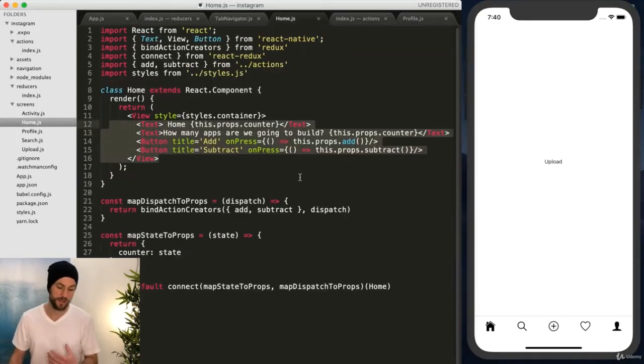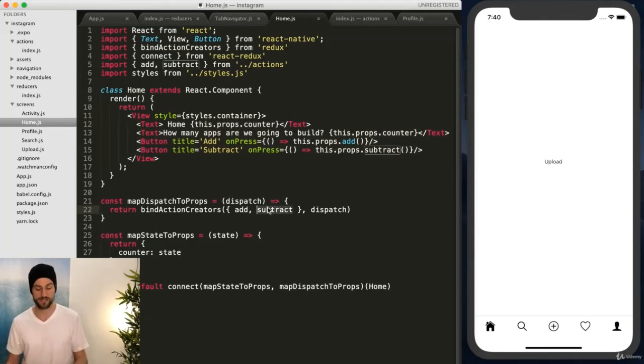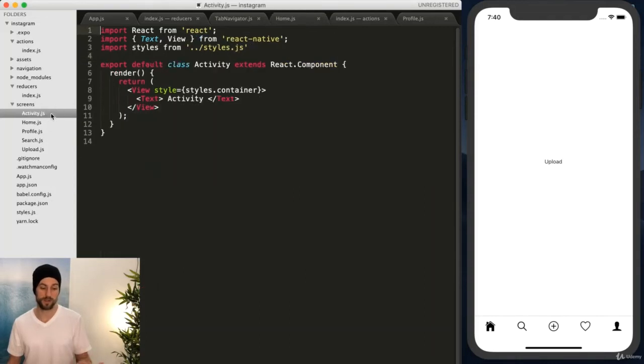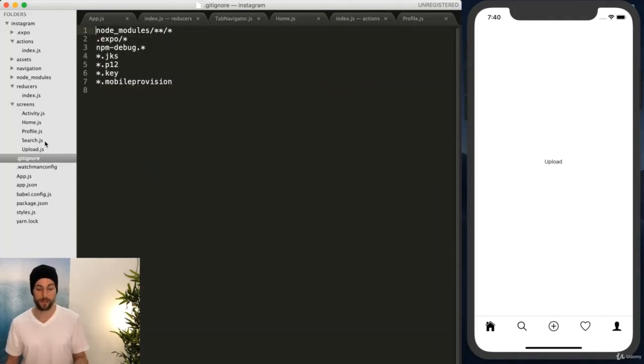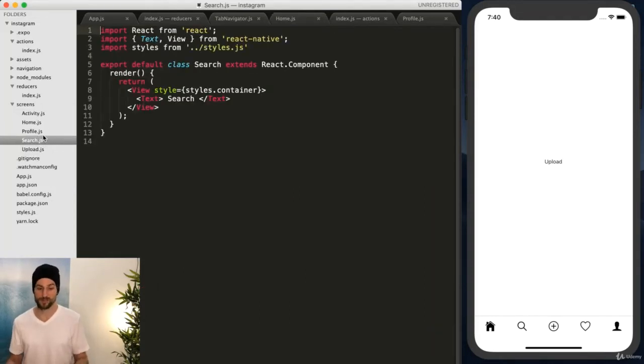So remember, we don't have access to these dispatch functions of add and subtract unless we create this map dispatch to props and then pass it in and then connect it to the props as well. And so this section down here, along with bind action creators and connect, you're probably going to want to start importing into all of these components as well, so that it's clear moving forward. You don't make the dumb mistake that I did and forget to pass in dispatch props into connect function.